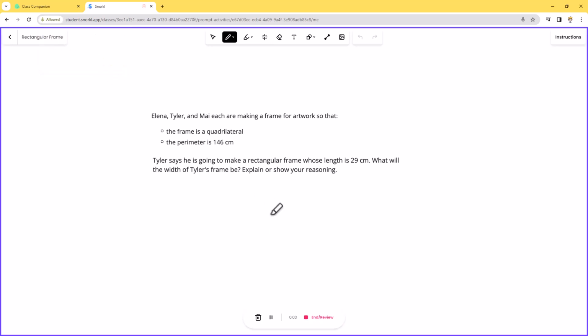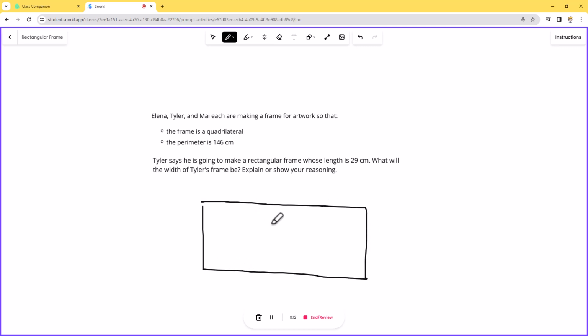All right, to solve this problem, I need to start by drawing a rectangle. So I am going to draw a rectangle on the screen, and then I'm going to label what I already know. I know that the length is 29 centimeters, so I'll put 29 on one side and 29 on the other side. And I know the entire perimeter is 146 centimeters. So I'm trying to figure out what the width of the frame is going to be.